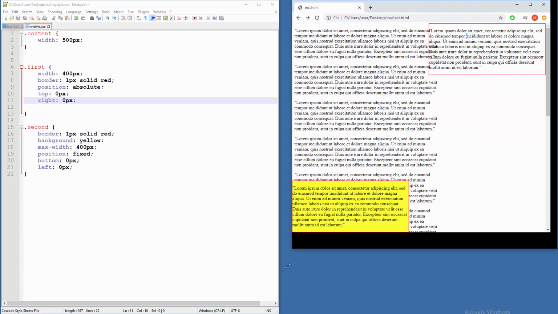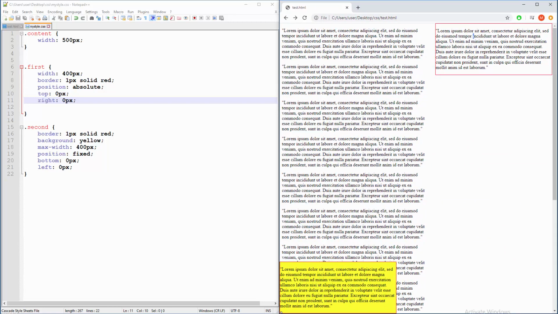See? So a fixed one is an aggressive one. Right, so you will say, okay, but what if I want to have this imaginary banner fixed here? Well, just change absolute to fixed.